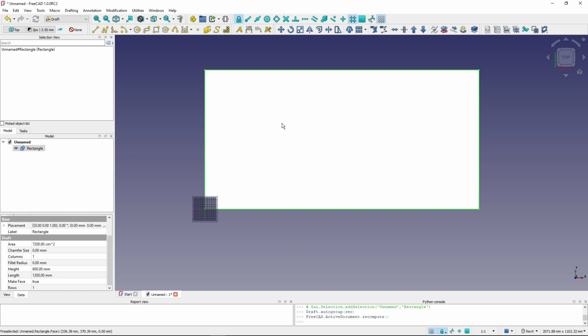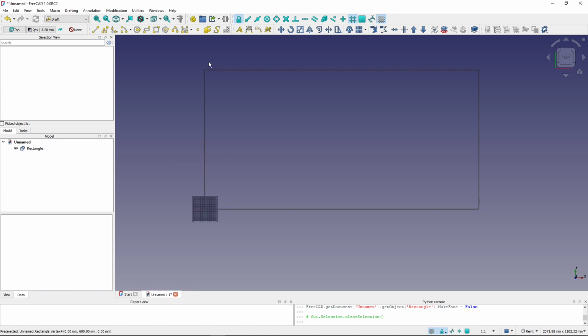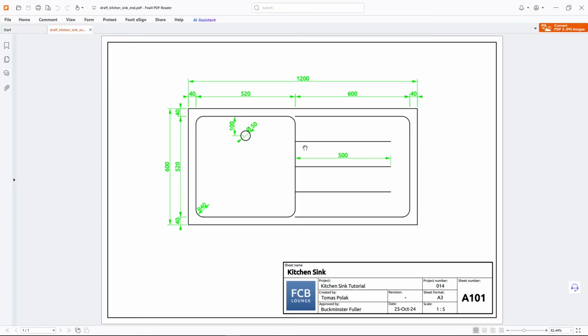But what I want to change on the rectangle is make face, which is set to true. I will change it to false and click in my 3D view, so just the outline of the rectangle is in my drawing. Now I don't like the snapping on the grid. I don't like to work with grid too much, so I will turn it off. I will fit my view, and now what I want to draw is this inner square, which is 520 by 520, and it's 40 millimeters from this corner and 40 millimeters from this side.